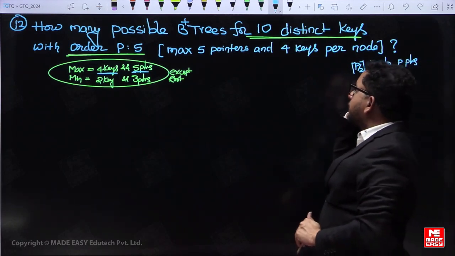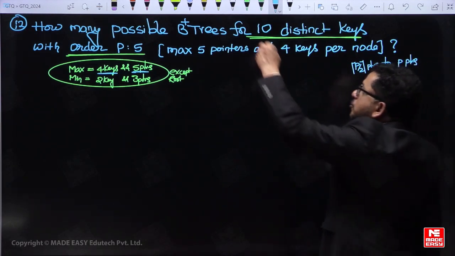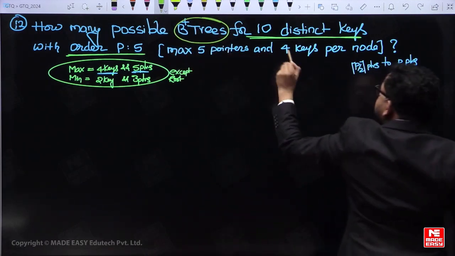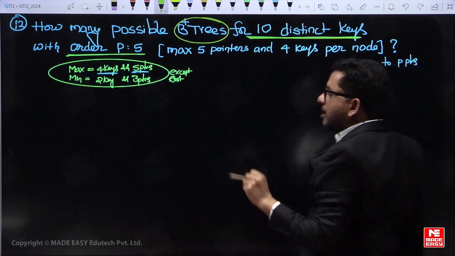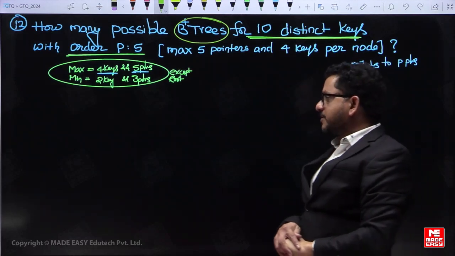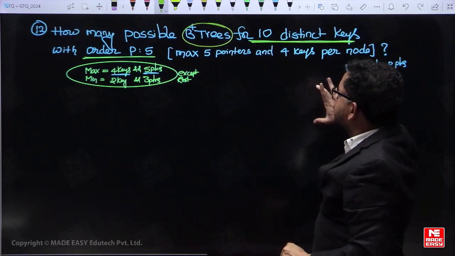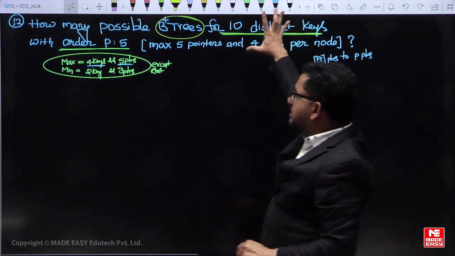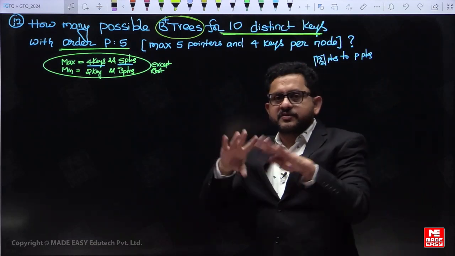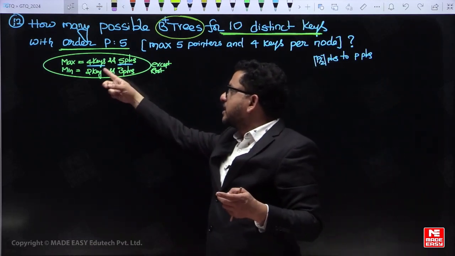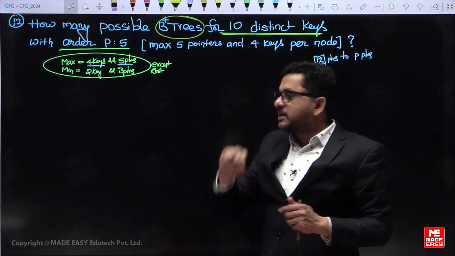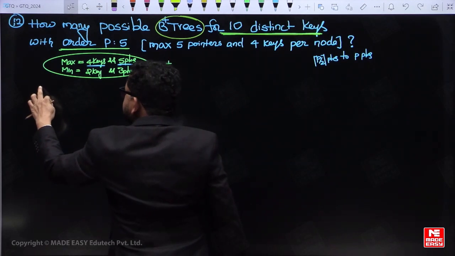Now we need to see for 10 keys, and one important thing about the B plus tree: all the 10 keys which are used for construction of the B plus tree should be at the leaf level. Now with this scenario of 10 keys, what are the different structures? It can't be a single level tree, because if it is a single level tree, a maximum of 4 keys only can be accommodated. So we have 10 keys. That means the tree must be at least 2 levels. Okay, let us see what that is.